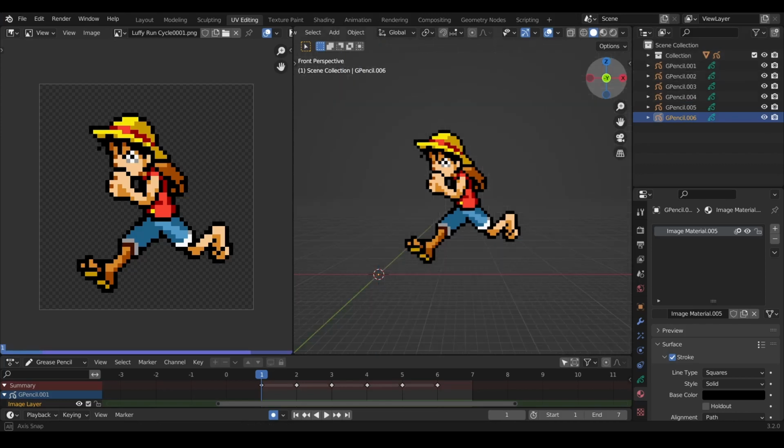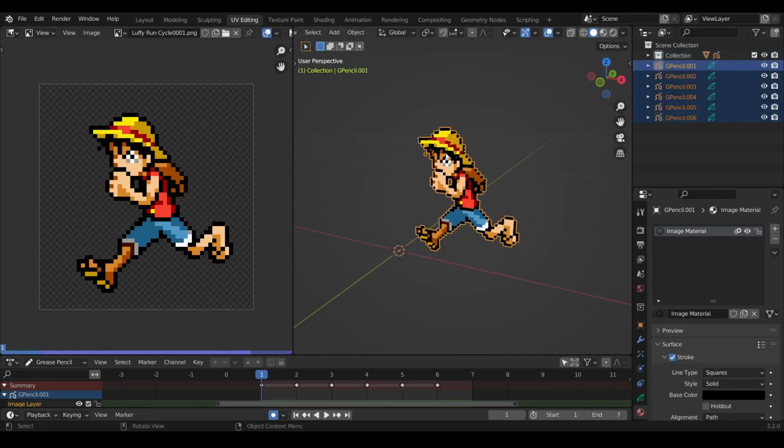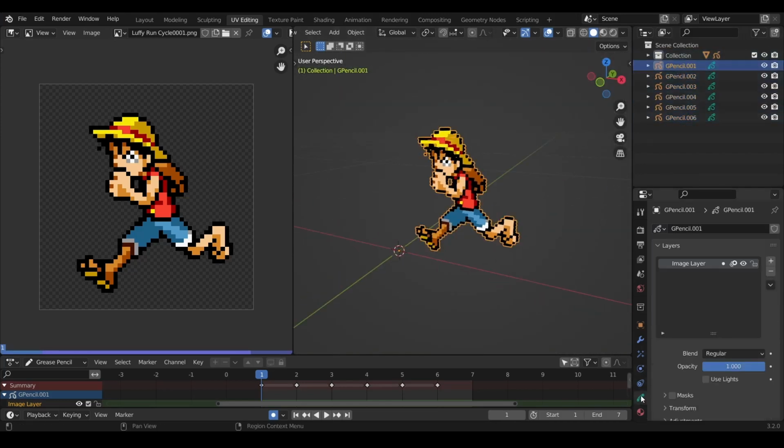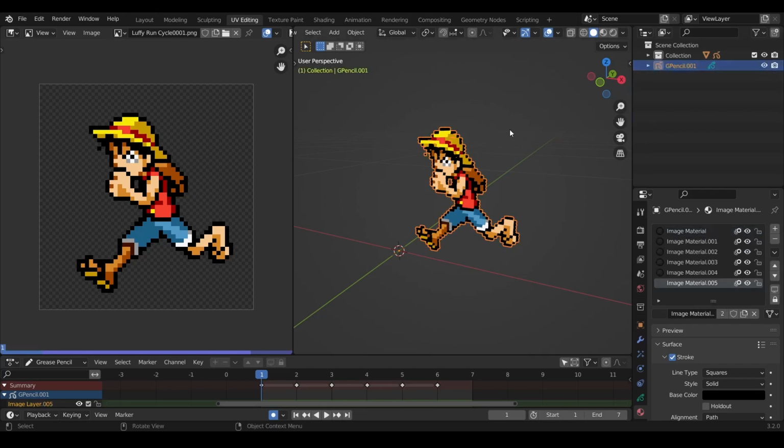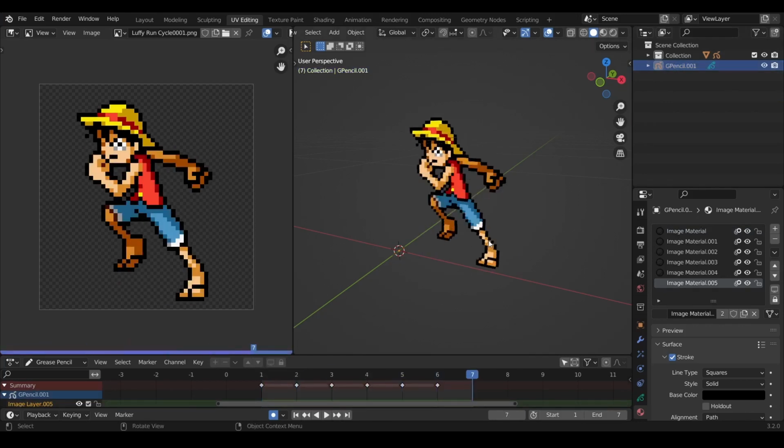Before merging it, make sure to rename every grease pencil layer and material in numerical order. Now there is a problem. By merging, it made separate layers and materials in one grease pencil object.